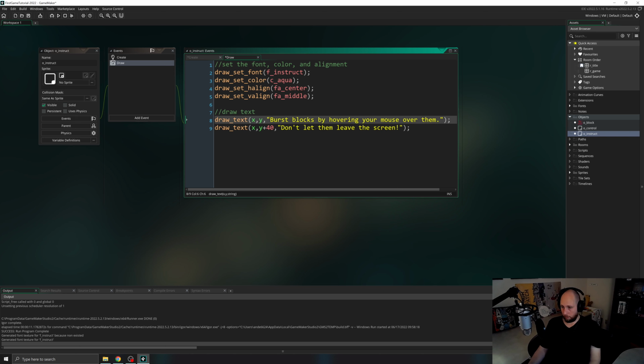draw_text draws text, and we can just put the text we want to draw using this font and color and everything, and where we want that to happen. We just want that to happen wherever the instruction object is placed in the room.